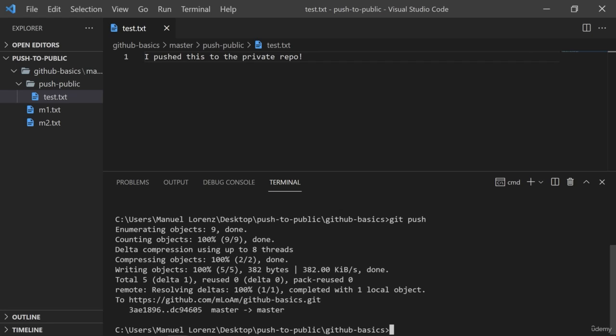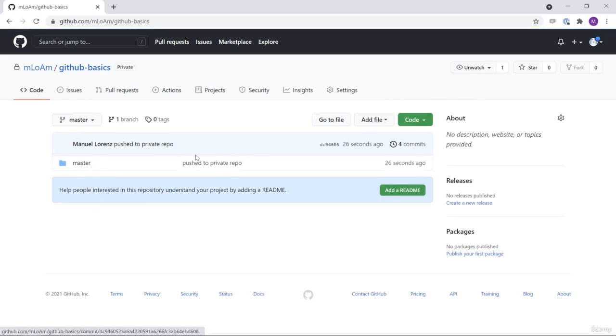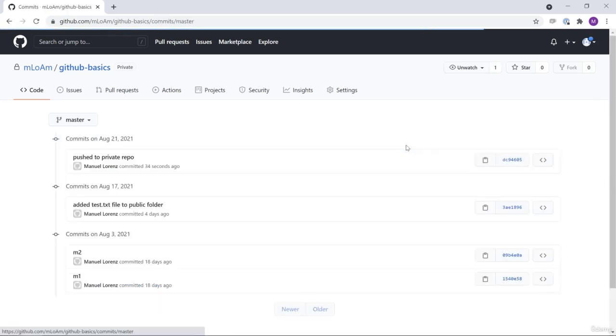So if we now go back to my owner account and go back to the repository code over here, we see that this new commit I created, pushed to private repo, was added. And if we inspect the commits, we can of course see that this was created by myself. As I said, we got the same name here for both accounts. That's due to the fact that my local settings on Git are the same.